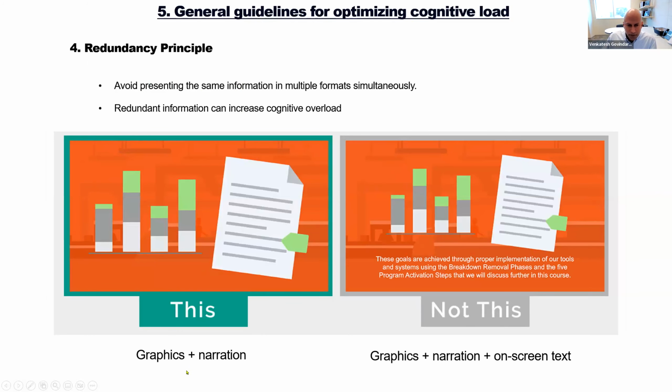Redundancy principle. So this is based on the idea that students learn better when they see graphics plus narration than graphics plus narration plus on-screen text. So the redundancy here refers to the narration and the on-screen text being the same thing. So this again will overload the phonological loop because the learner is hearing what the speaker is narrating, and also converting this text into speech through the phonological loop. So that overloading can be a bit much.